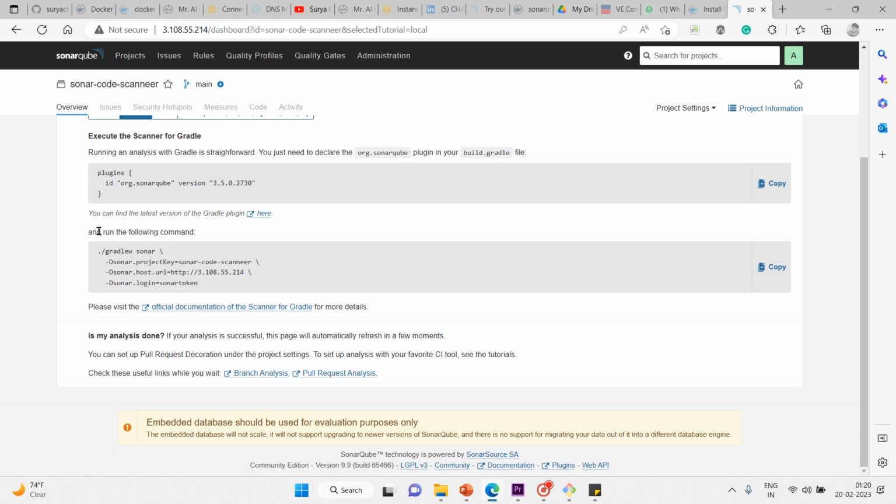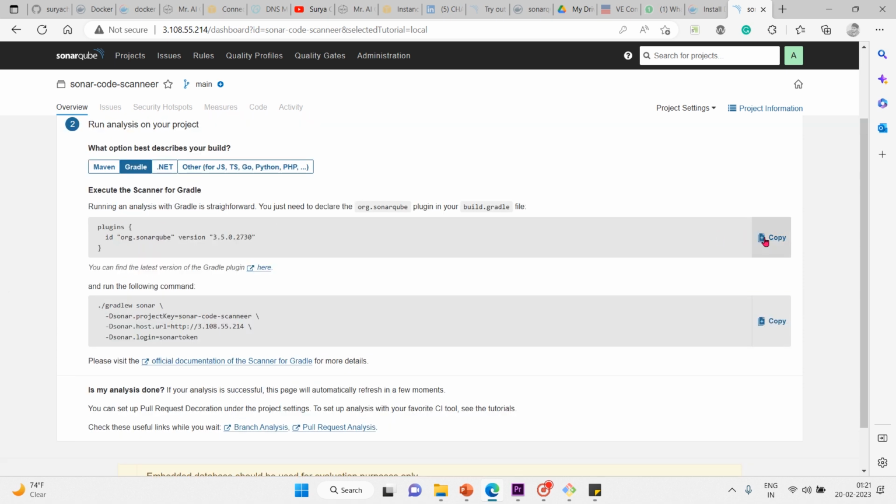In addition to that, we have to run the following command. This is the information about the project: the project key, Sonar code scanner, then the Sonar host URL. You see that this is the host URL, and then login with the Sonar token. That's what we have given, the Sonar token. So we can just copy this and place it in the build.gradle file, and you should be able to install the scanner with your build tool.